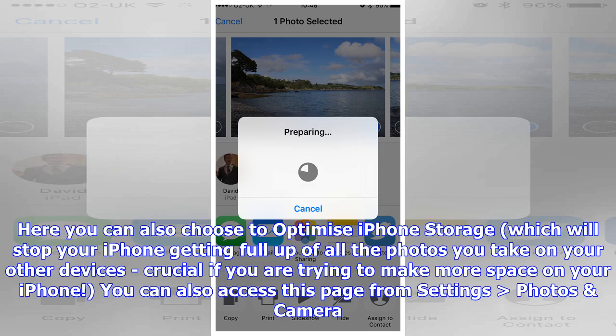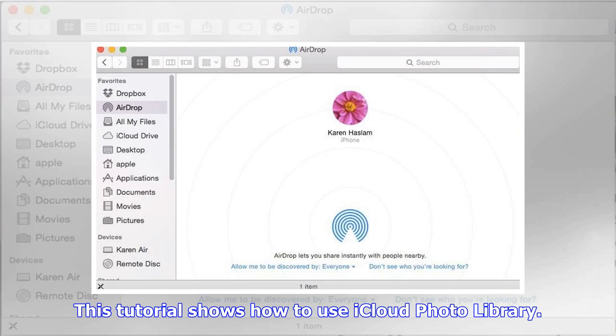Here you can also choose to optimize iPhone storage, which will stop your iPhone getting full up with all the photos you take on your other devices. Crucial if you are trying to make more space on your iPhone. You can also access this page from Settings, Photos. This tutorial shows how to use iCloud Photo Library.